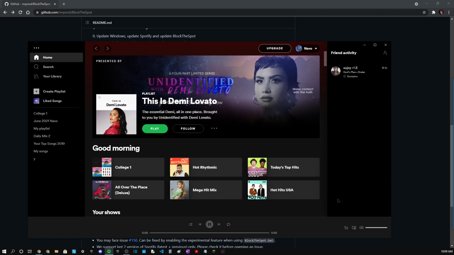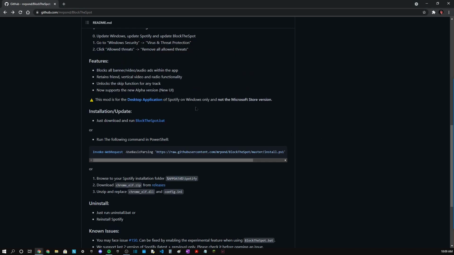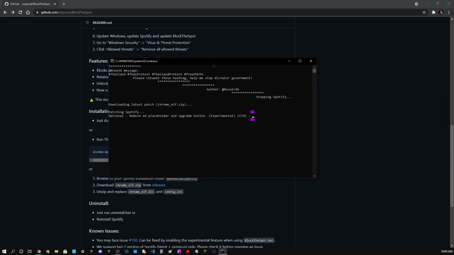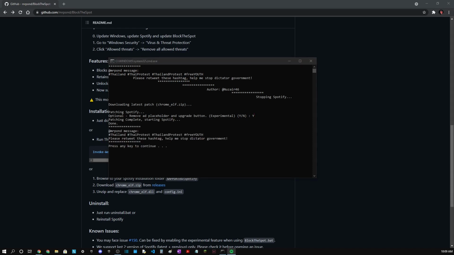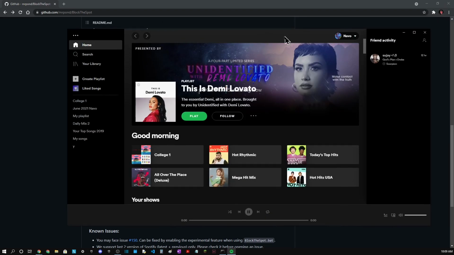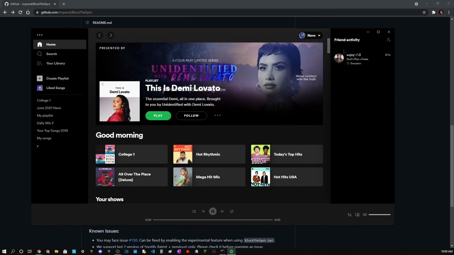But after you have done that, you want to go to the website I have in the description and click on blockthespot.bat. Once that downloads, you want to open it up and you're gonna run it. Once you run it, you're gonna have the CMD open like this, and you're gonna have this pop up in the CMD. It's gonna ask you to remove ad placeholder and upgrade button. So what you want to do is press Y, and then it's going to open up your Spotify, and that's pretty much it. That's all you have to do.